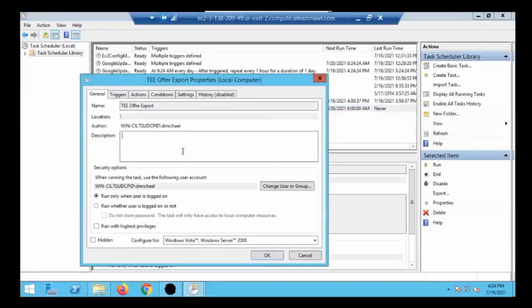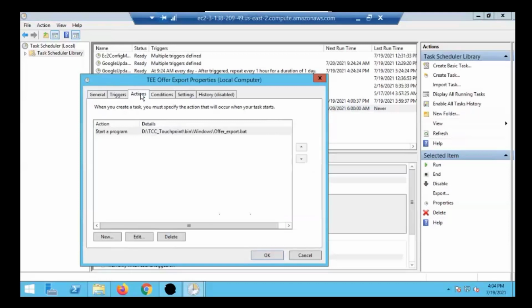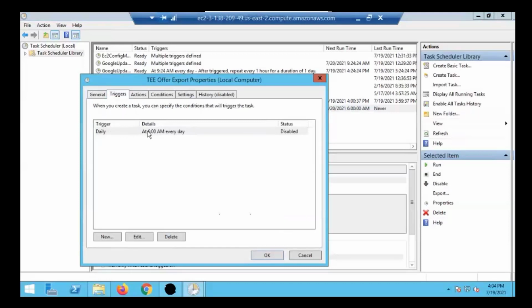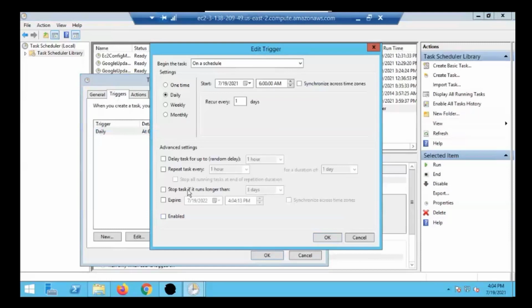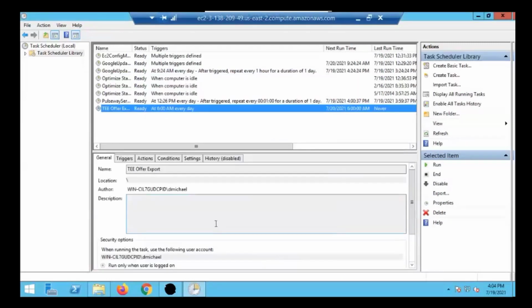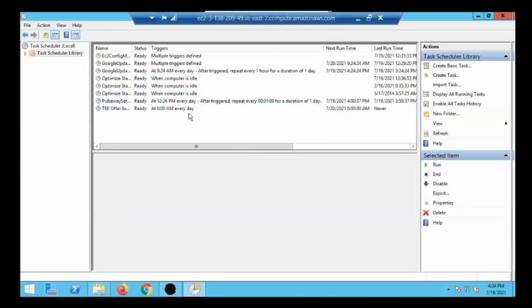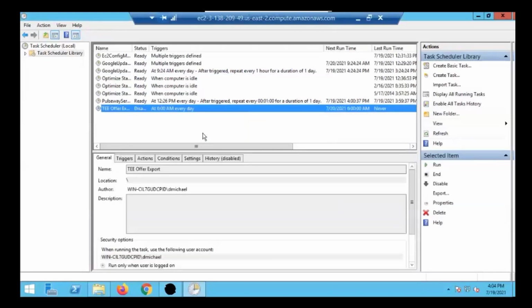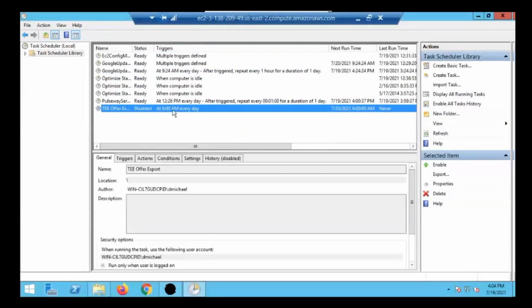Let's see, I thought we had said to disable it. Yes, it was disabled. Let's re-enable it. All right, so now it will really run every day at 6 a.m. But you can also do that here. You can disable it. Then it's a little bit easier to see that it was disabled.